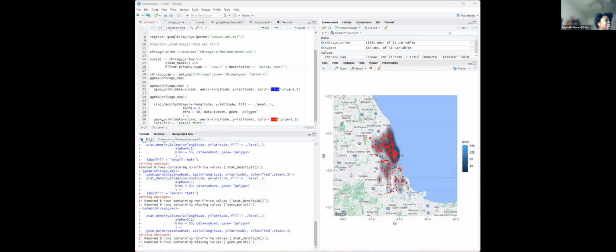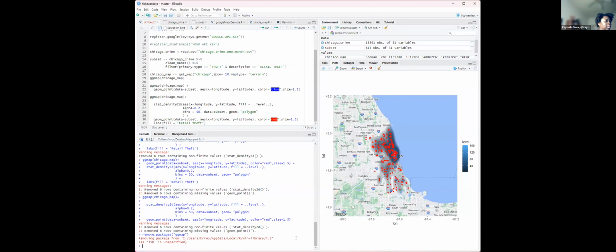So I think there's a bug with ggmap, and I found it on Stack Overflow. I'll just send the link to you guys. I guess I don't have the most updated version of ggmap, so I have to remove the one that I just downloaded.